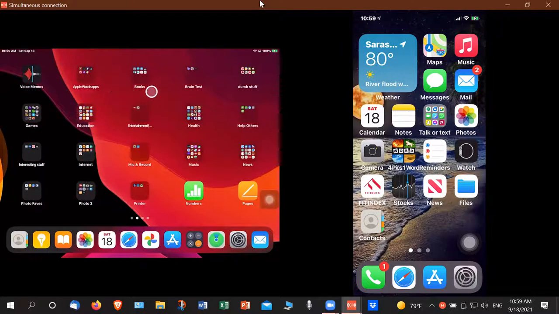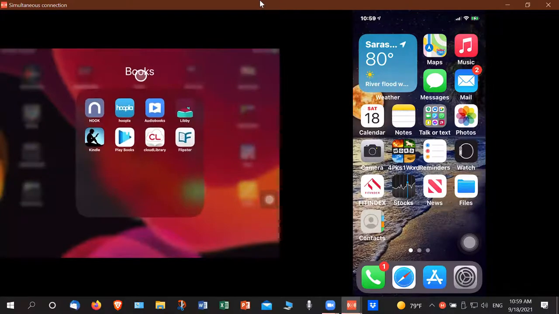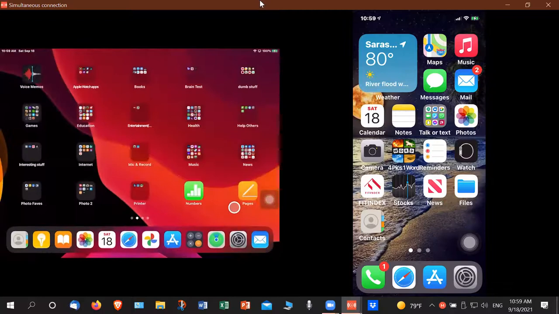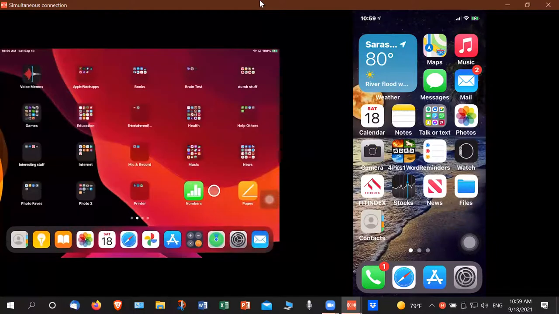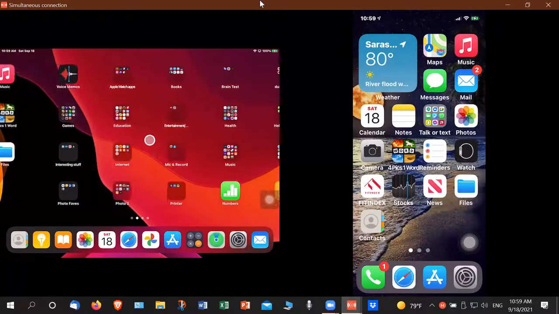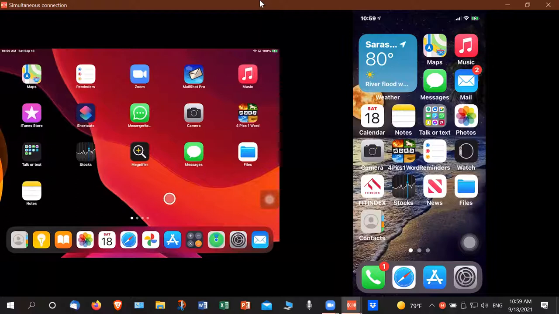For example, this particular little thing, it's called a folder, contains the different apps that have to do with reading books. I even have one called Dumb Stuff, which we can cover at some later time, but not right now. So I figured out a name and I put it on those various folders.